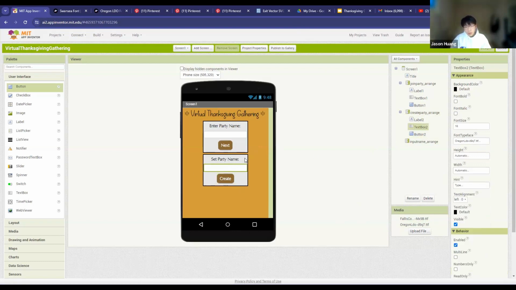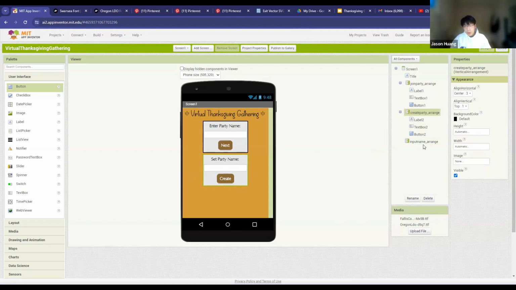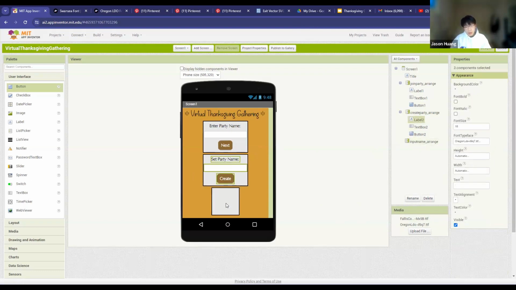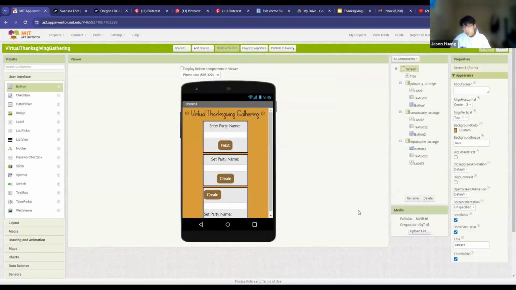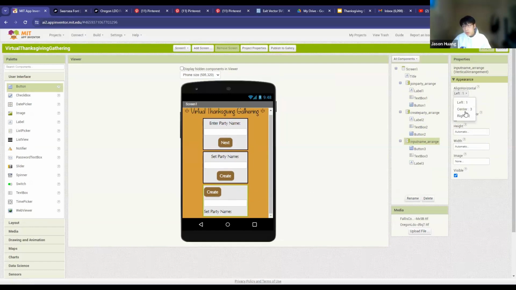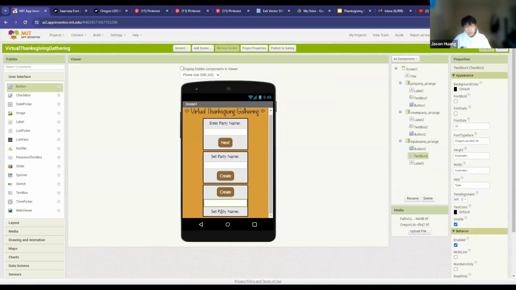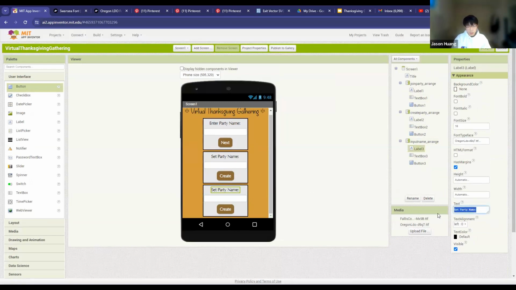Okay, this all looks good. That's pretty much it. And I'm just going to do the same thing for this last one. Oh, make sure to change this to scrollable. Center aligned. So change party name. I want it to say, what is your name?